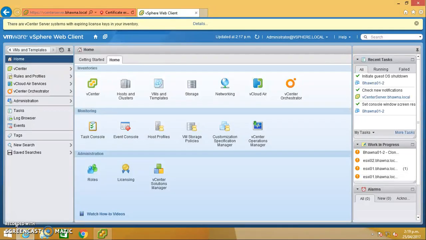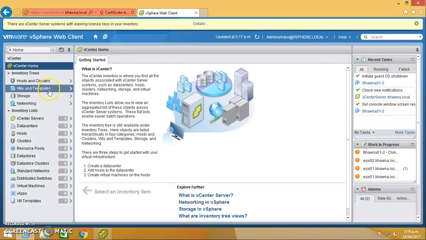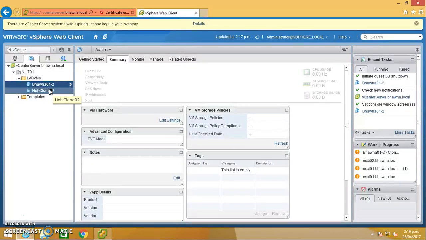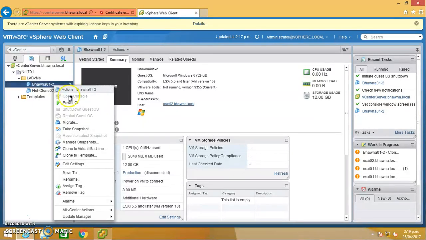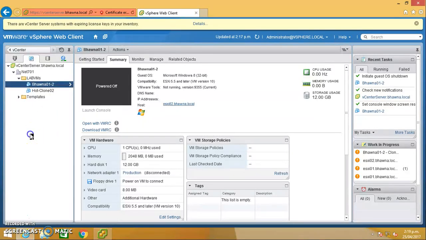So let's start with preparing our virtual machine. For that, let's go to Home. As you can see, I'm already on Home. We'll go to vCenter, VMs and Templates. We have to shut down our virtual machine here. The virtual machine for today will be Bhavna01-2. You have to right click the virtual machine and shut it down. I've already shut it down.